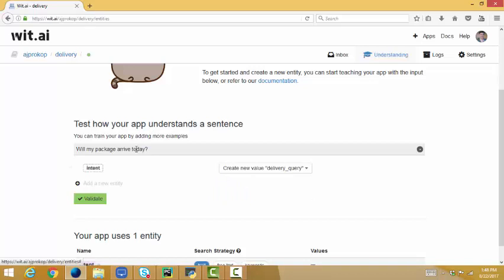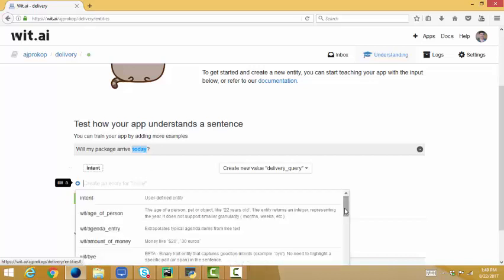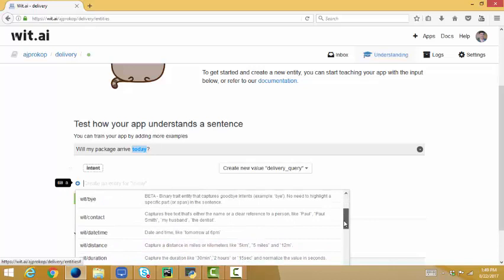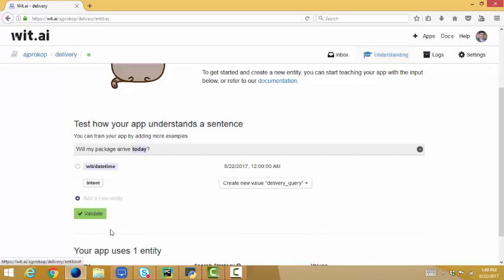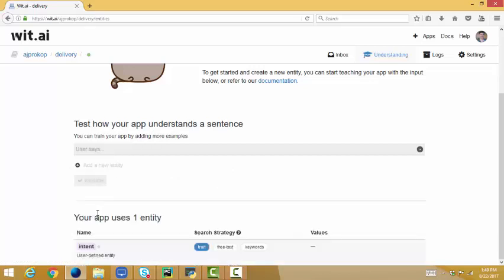Also, we have today in there. Today can be used as an entity as part of this intent. So will the package arrive today, not yesterday, well that would be silly, or tomorrow or whatever. So let's attach that to one of the built-in Wit entities that happens to be date time. So we have an intent, which is delivery query, and we have a date time, which in this case is today, and I can say validate.